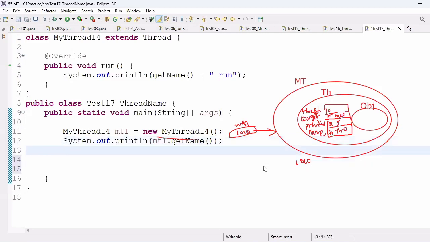Now I don't want the name of the thread as Thread-0. I want a different name. Let's say child1. Is it possible to change the name of the thread? Yes. I don't like the Thread- name. I cannot recognize my thread with the name Thread-0. I want to set my own name.